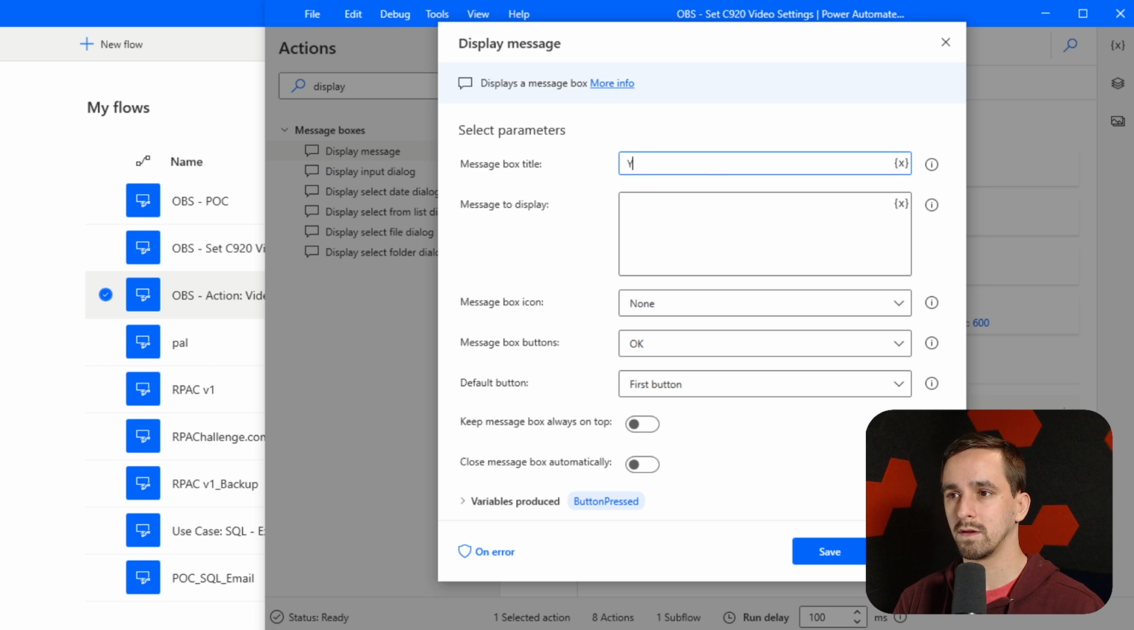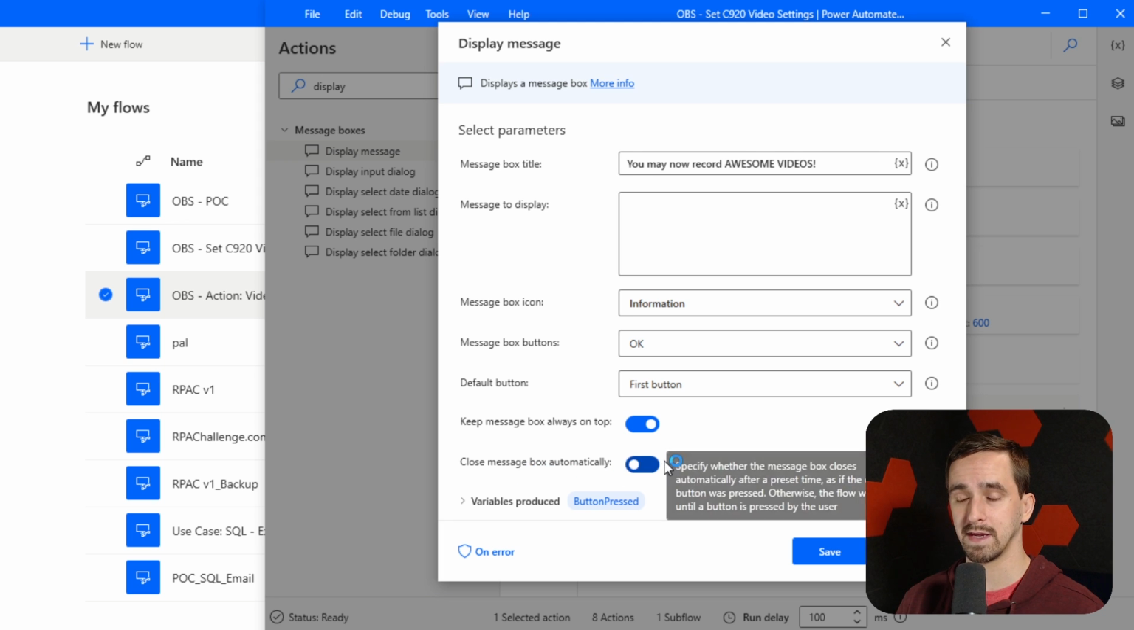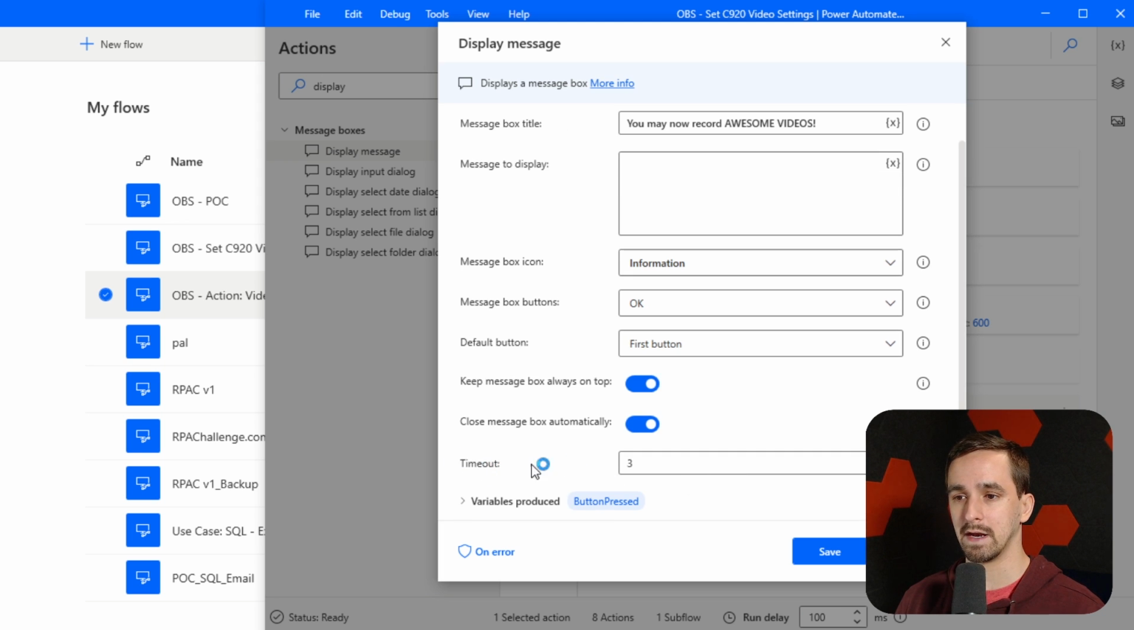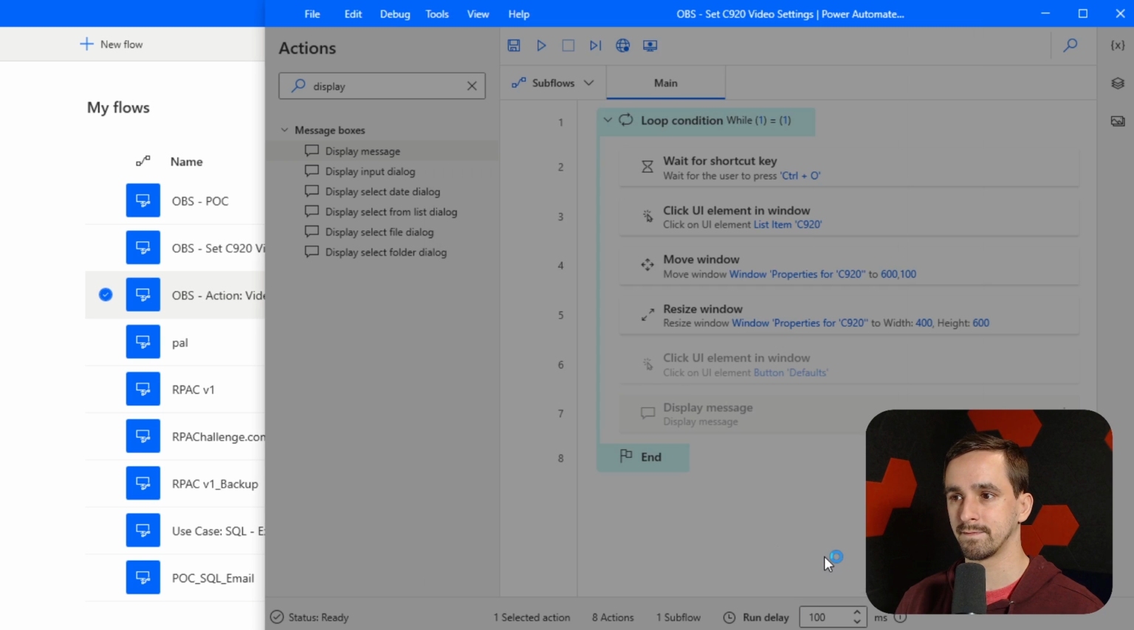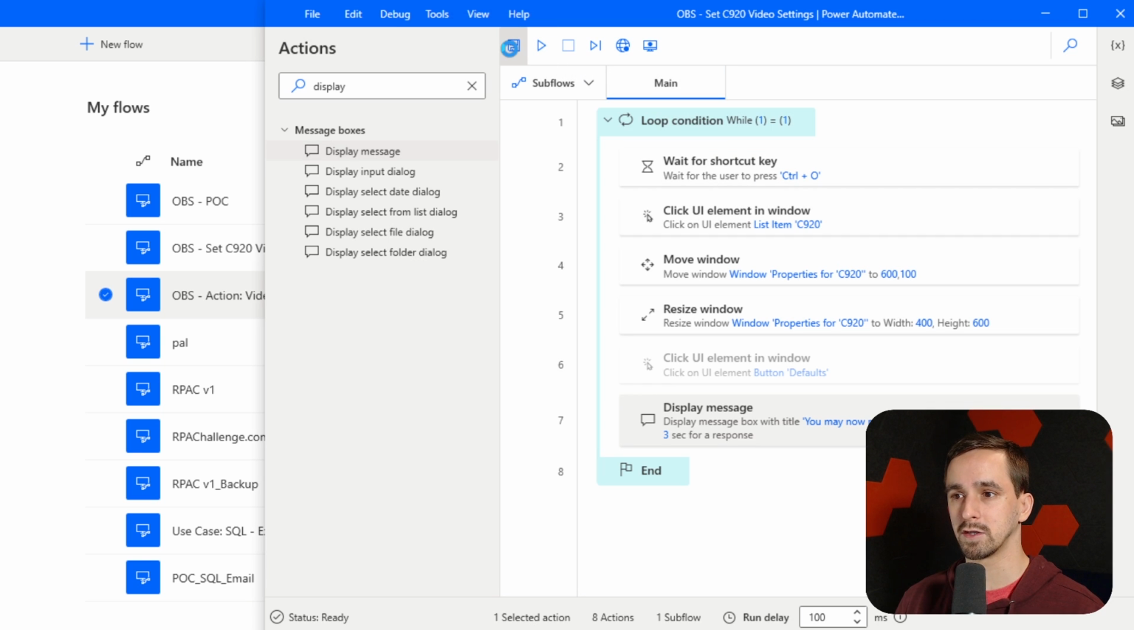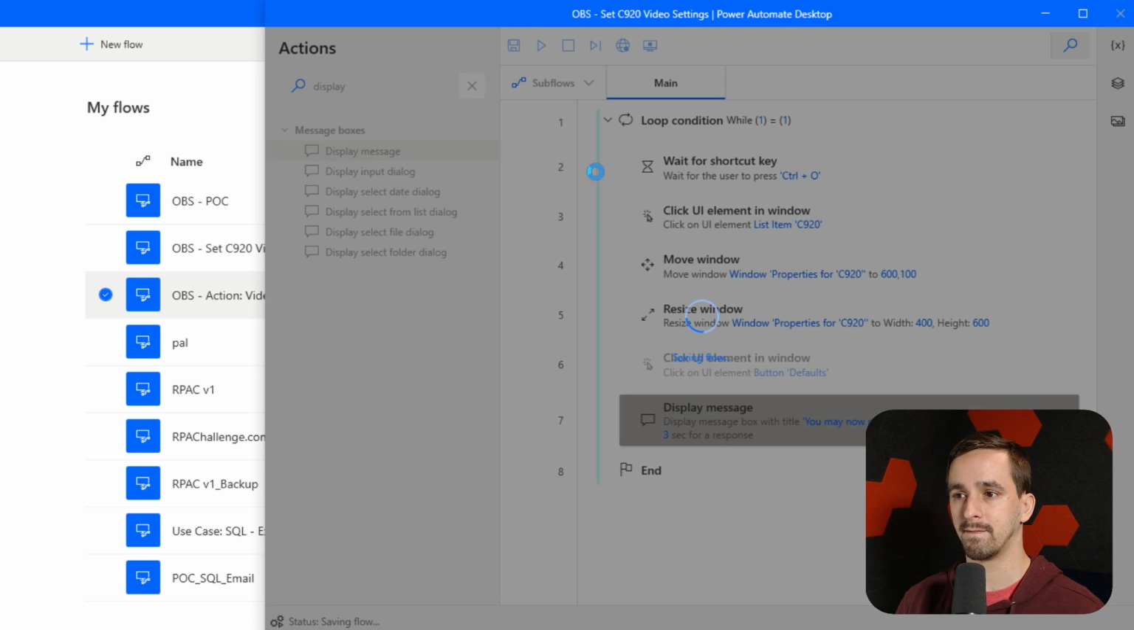Okay, you may now record awesome videos. Information. Okay, so one of the options I really like here is, well, keep message on top, but also close message box automatically. So I'm going to check that, and then the timeout's going to be 3 seconds. Click OK. I'm going to run this again.